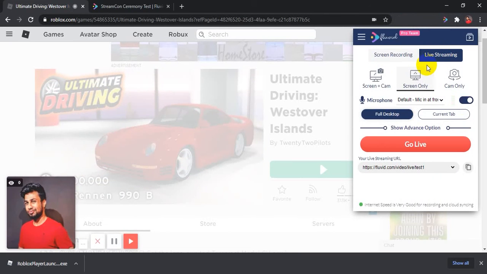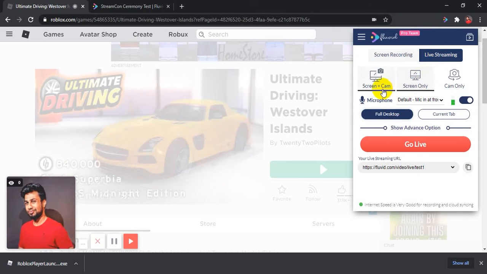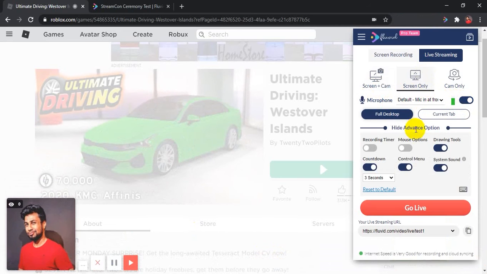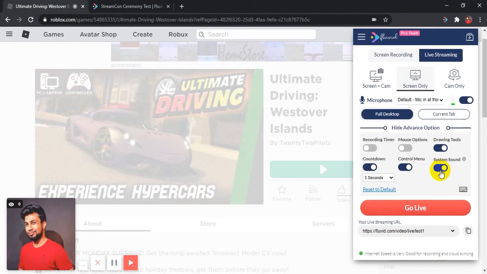Now, number one is you can either select screen plus cam, which would allow you to record your webcam and your screen. So I'm just taking screen only as an option. My microphone is turned on already. And under advanced options, you need to select system sound on. The system sound will allow you to record the internal sound of your PC or your game. So the sound that is coming in the game, that will also be recorded.